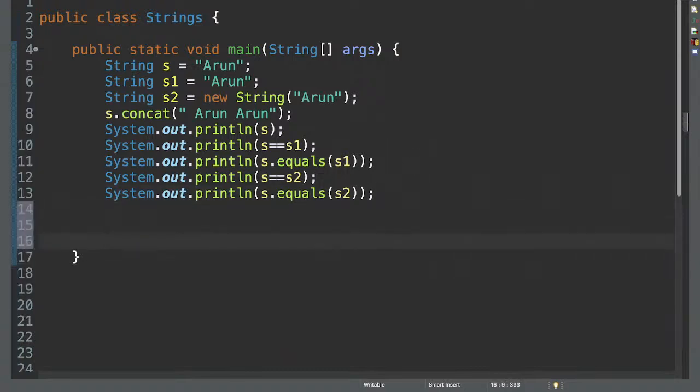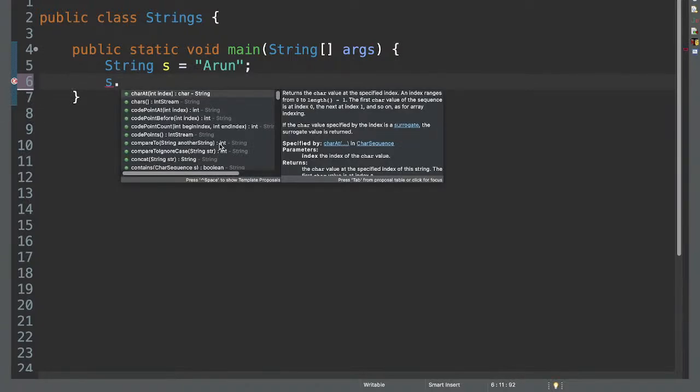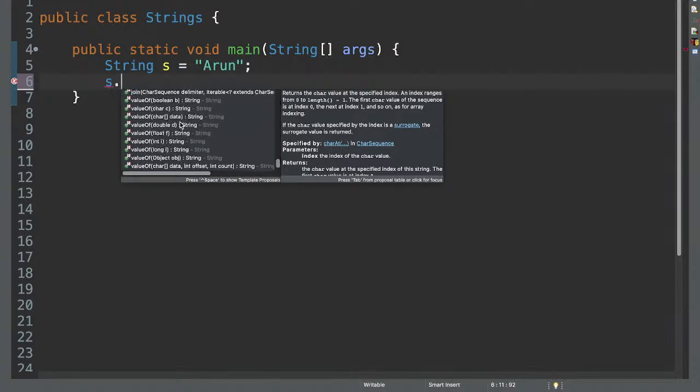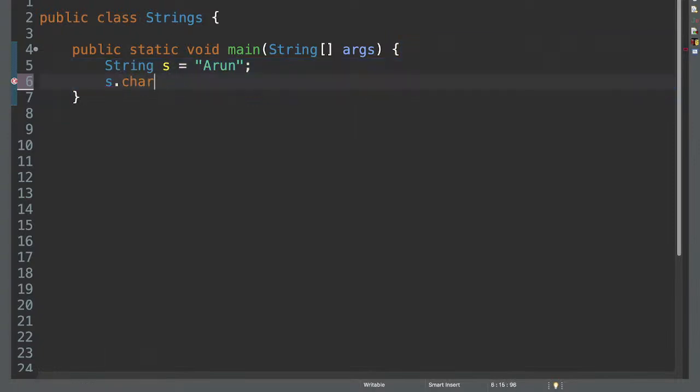So the other methods that we are going to discuss: the first method that we are going to see, if you have a string s, and as soon as you use the dot operator in any IDE, you will see n number of suggestions like this, correct? So the first one says charAt. If I give any index over here, let me explain how this works.